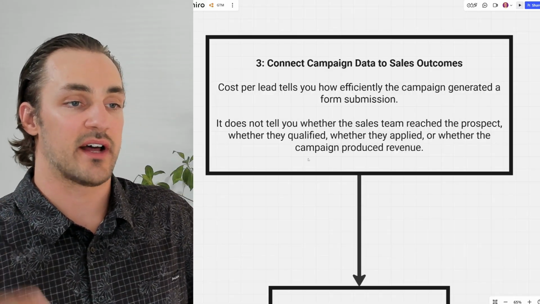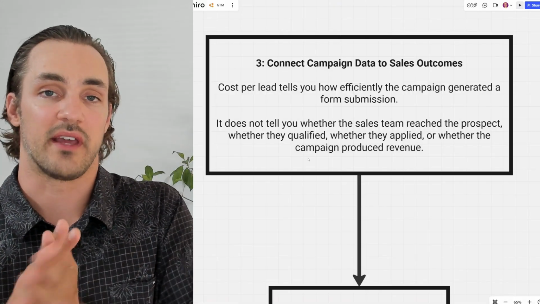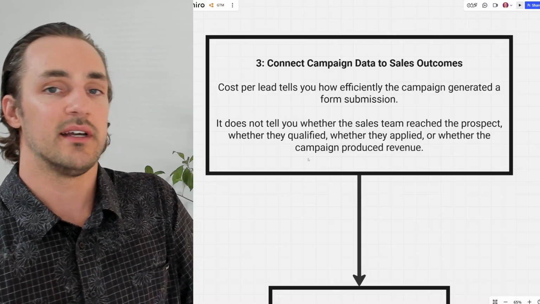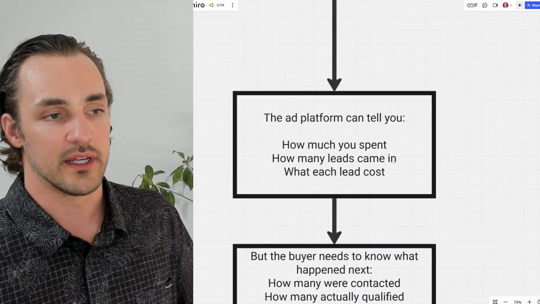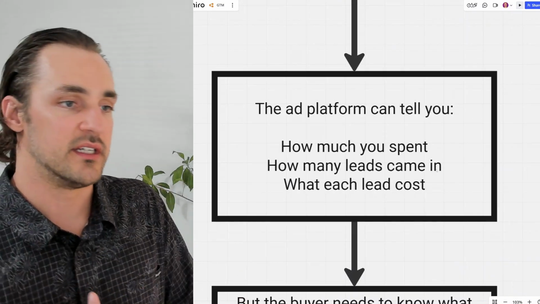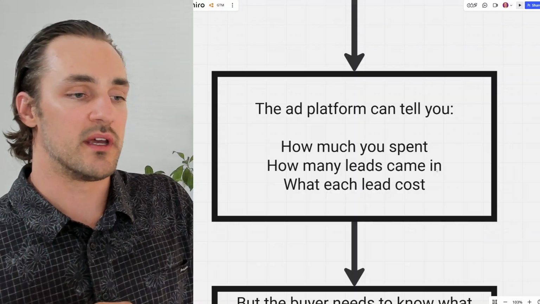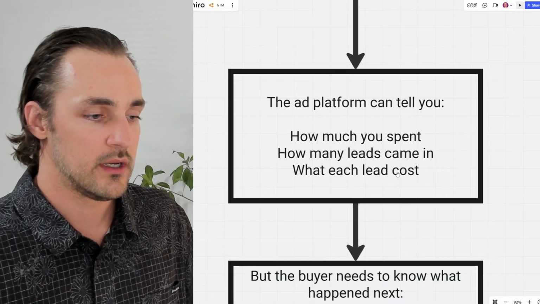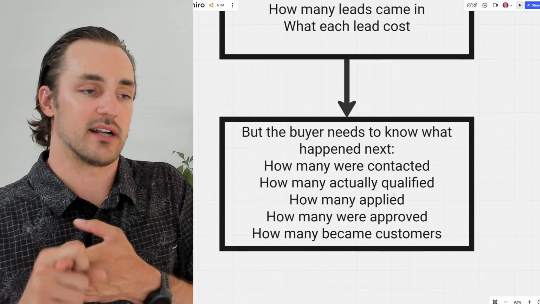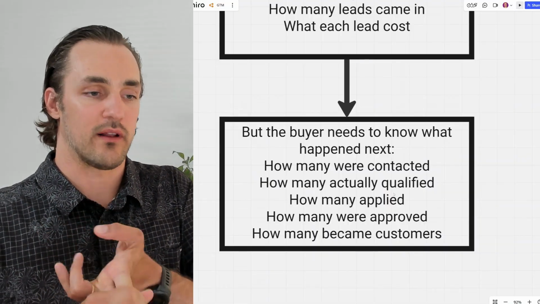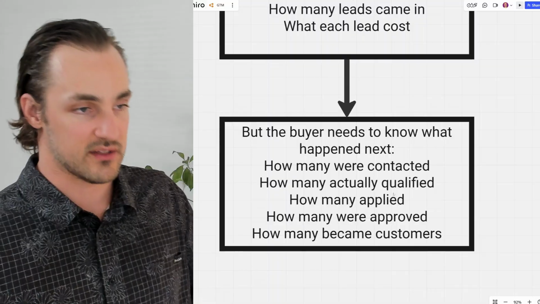It does not tell you whether or not the sales team actually reached the prospect, whether they were qualified, whether they actually applied, or whether the campaign or that specific lead actually produced revenue. The cost of the lead just tells you how much you spent to actually get the lead, how many leads actually came in, and what that lead cost you. What you need to truly know is how many leads were contacted, how many were actually qualified, how many of those applied, how many of those were actually approved, and how many of those became customers.